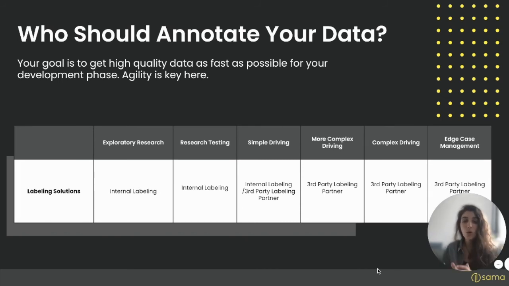Then as you go further down the line on your development cycle, you will want to get a third-party labeling partner. Not only because you will need a lot of data for your model, but also because you need the expertise that a third-party labeling partner can give you. We've seen so many times that when we get some data, there are so many edge cases that have not yet been defined, or so many quality fixes or improvements.